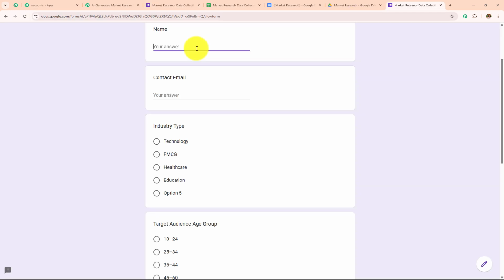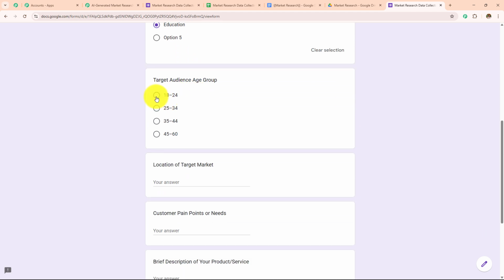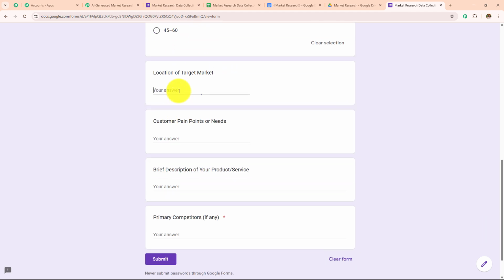So here I am going to enter the details. The name is demo user, the contact is demo@pabblytudes.com, the industry type is education, target audience is 18 to 24, location of the target market is tier 1 and 2 of India. The customer pain point or needs is, here I have entered, students and working professionals struggle to find high quality affordable courses with real world relevance. So this is the customer pain point and needs.